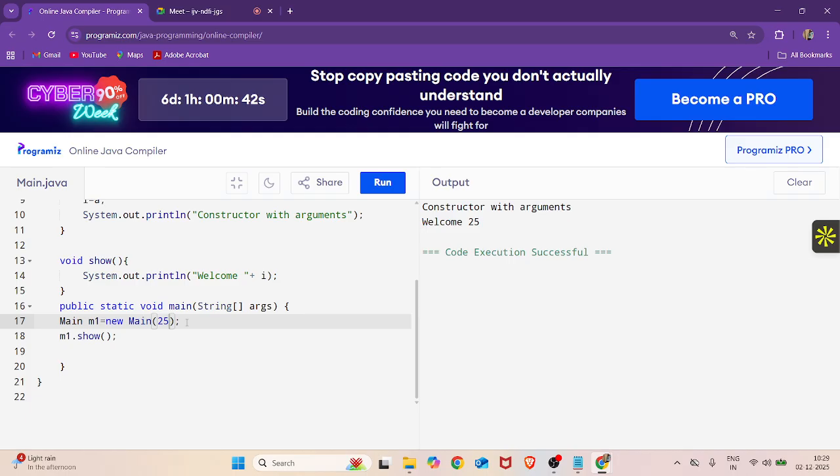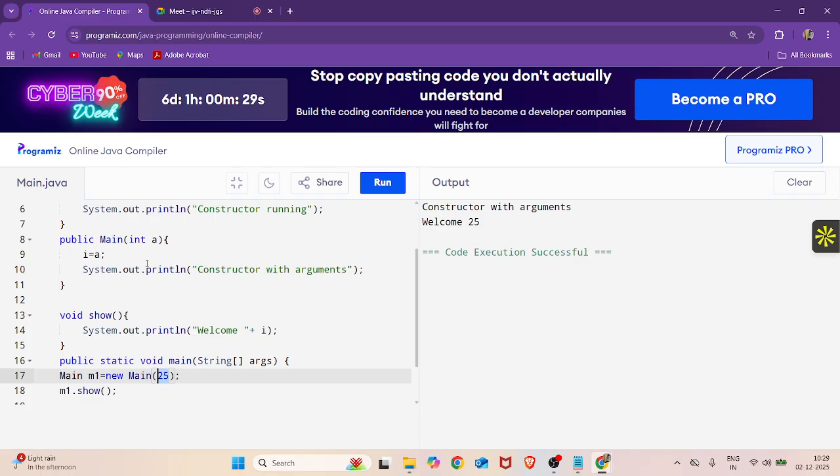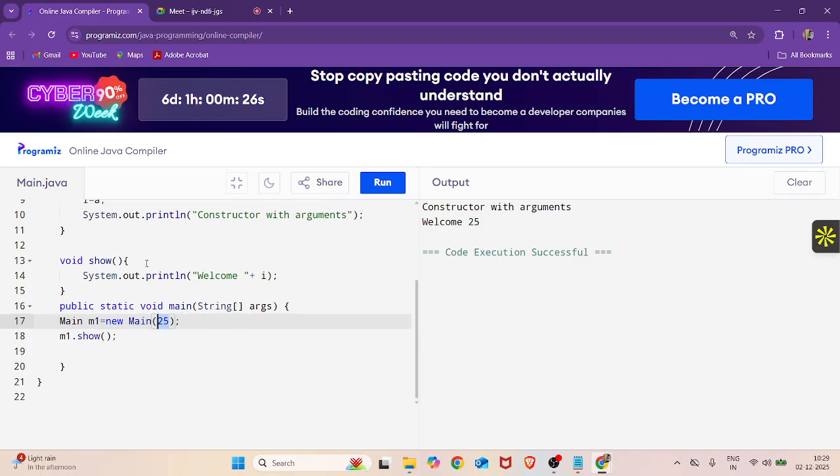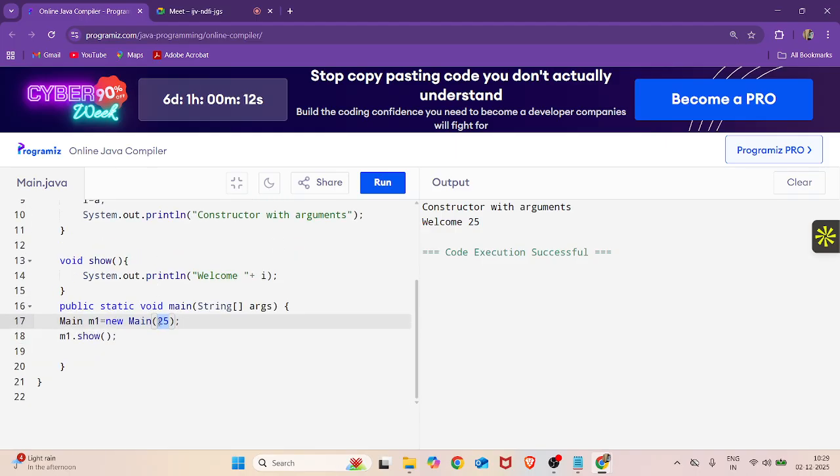There are mainly three things: the default constructor, the non-parameterized constructor, and the parameterized constructor. If I am passing values, it will go through this constructor. If I am not passing any values, it goes with this constructor. That means the concept of constructor overloading happens here. Constructor overloading means choosing based on the parameters you pass at the time of object creation.